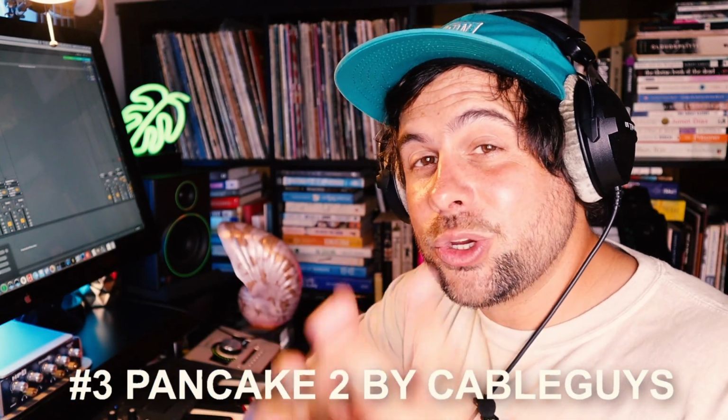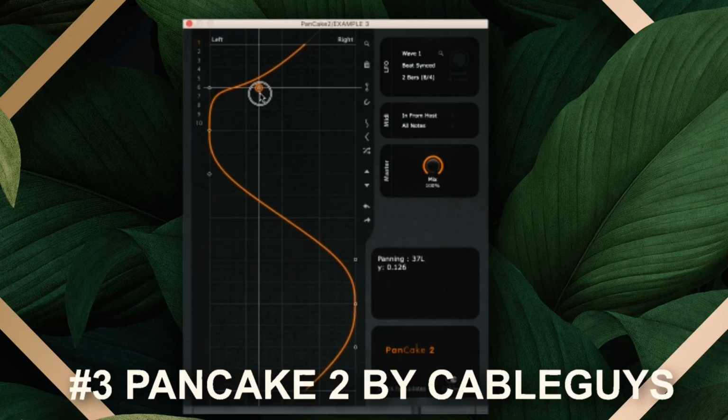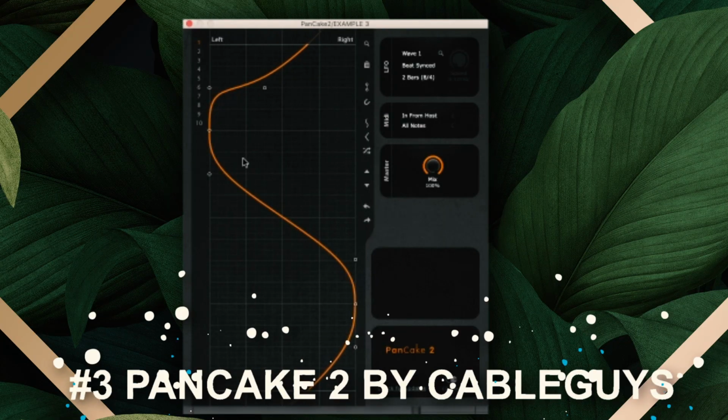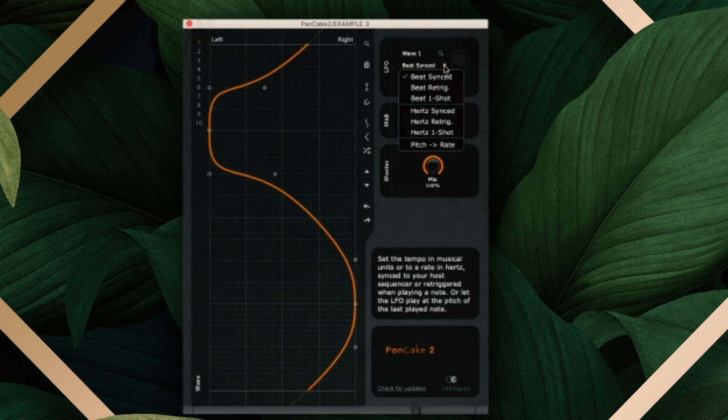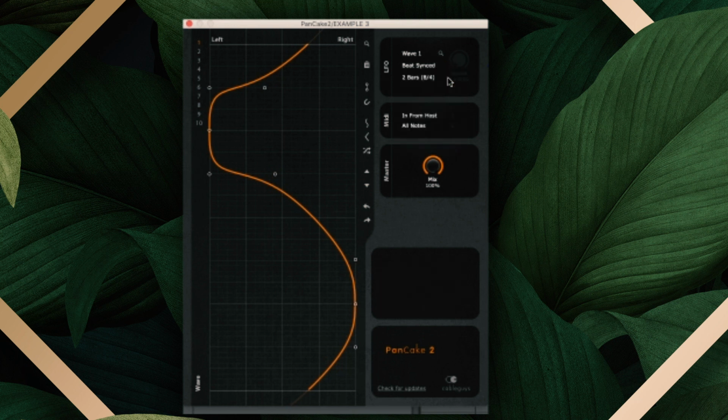Awesome. Plugin number 3 is called PANCAKE 2 by CABLEGUYS. PANCAKE is a free plugin for most flexible panning modulations. You can construct your own modulation curves, and they can easily be drawn in by using hard or soft control points, thus producing gentle transitions or sharp bends in the waveform.